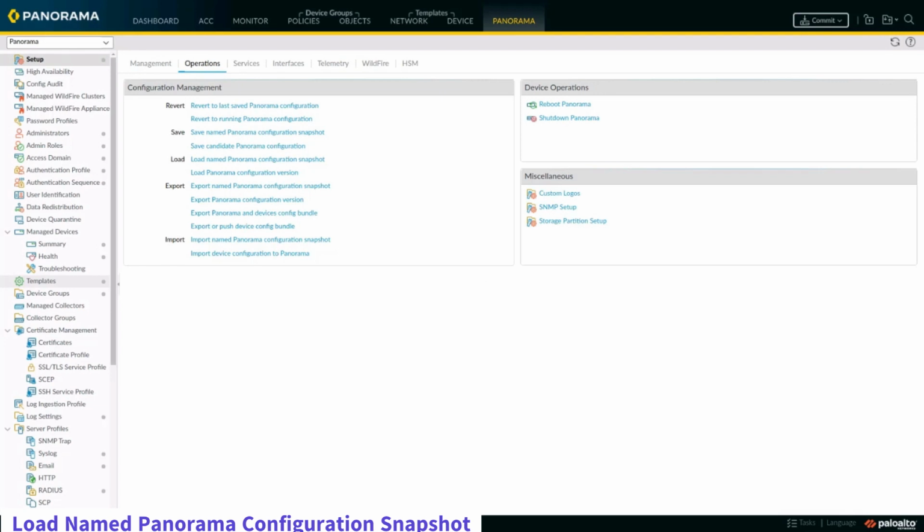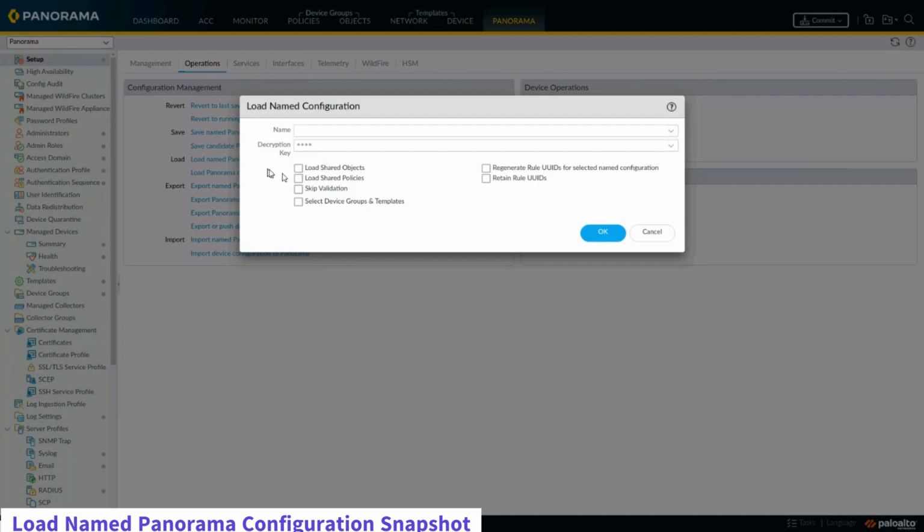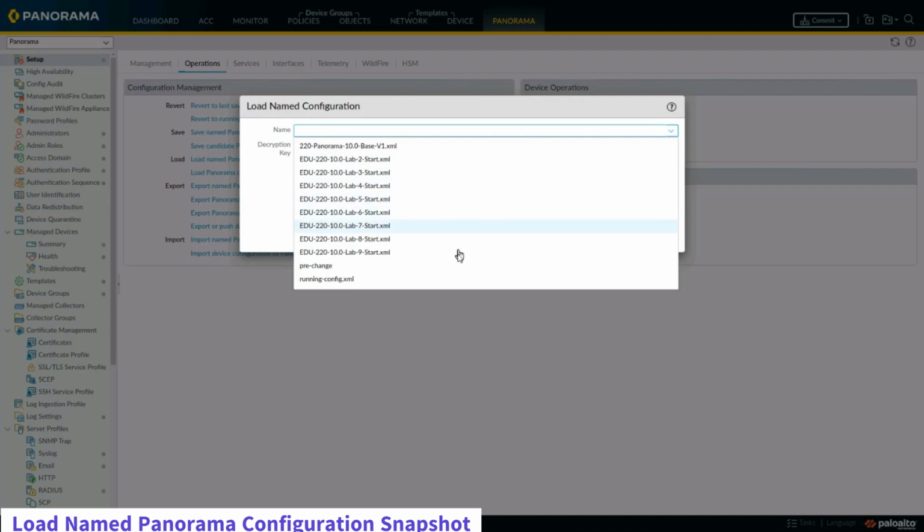Let's assume that I'm in the middle of editing my multiple firewalls, making configuration changes, and I'm concerned about the quality of those changes. At this point I wish to roll back. Navigating to the Panorama menu, Setup, and Operations, we take advantage of the Load named Panorama Configuration Snapshot. Hold down my selector to find the file that we saved earlier.